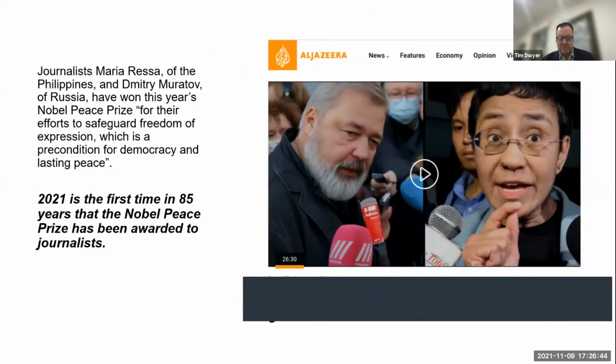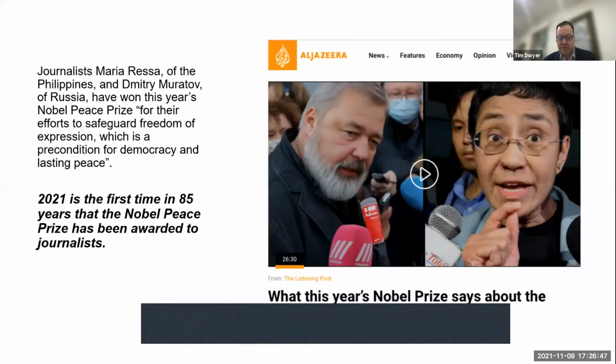Investigative journalism can be a very dangerous media practice, but it's critical for democracies and for media pluralism. Journalists Maria Ressa of the Philippines and Dmitry Muratov of Russia have won this year's Nobel Prize for their efforts to safeguard freedom of expression, which is a precondition for democracy and lasting peace. 2021 is the first time in 85 years that the Nobel Peace Prize has been awarded to journalism and to journalists.